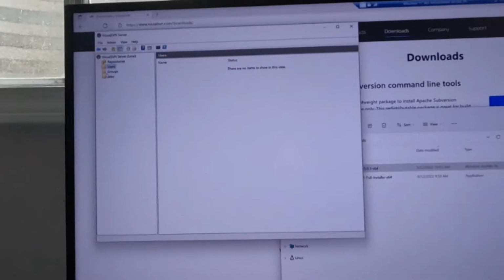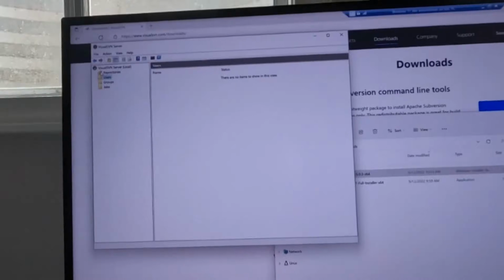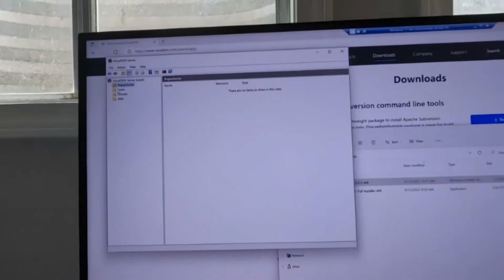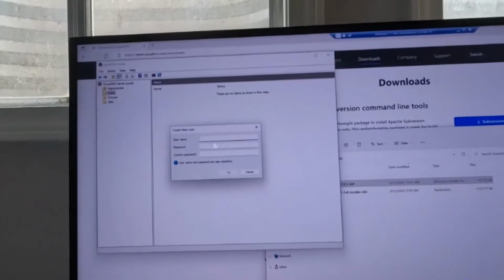We can set up users to log in, so on and so forth. I'll only be focusing on repositories and users for this tutorial. So, first thing we're going to want to do is I'm going to start by creating a user. So let's go and create a user.